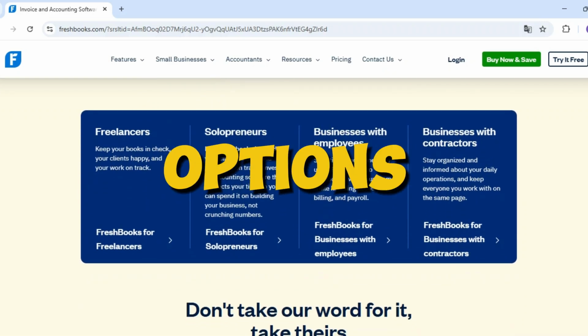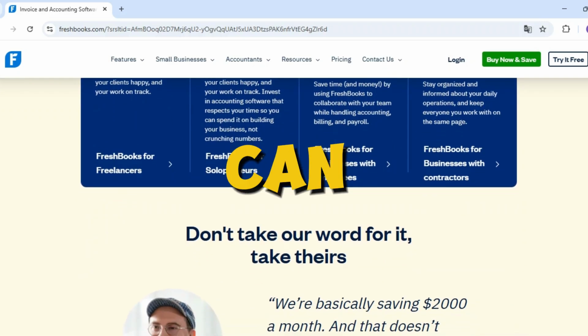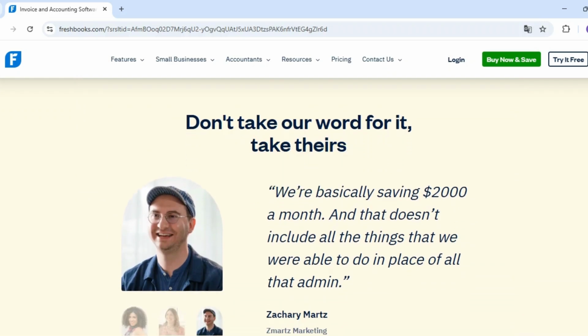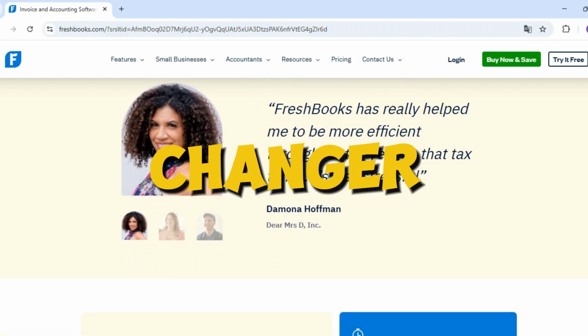Offering online payment options isn't just convenient, it can cut your time to payment in half. Enabling them in FreshBooks is a game changer.